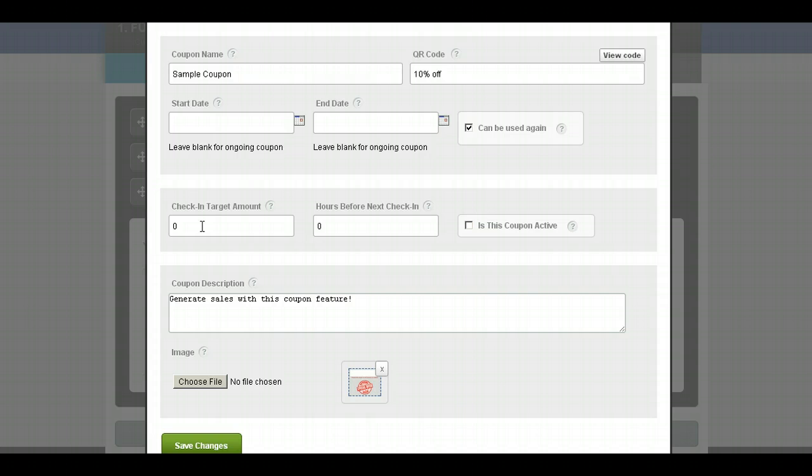So an example would be a restaurant. You're going to get a free appetizer after your 3rd visit with us. And what happens is you would put in 3 there, and they would have to do that. They couldn't come back 3 times in the same day. So you're going to say that it has to be a 24-hour separation between check-ins, and that's what that is.